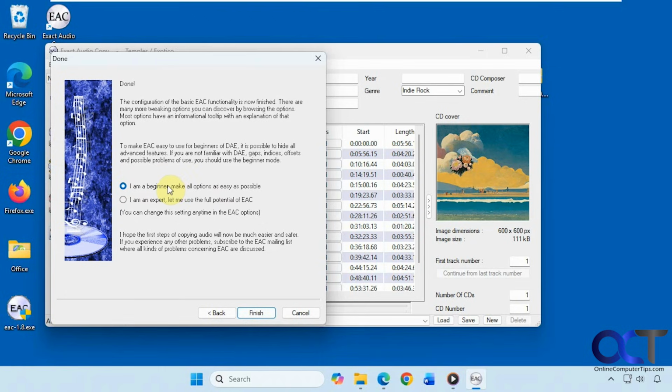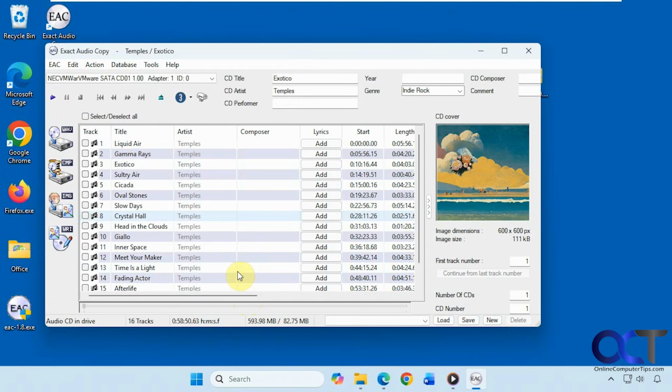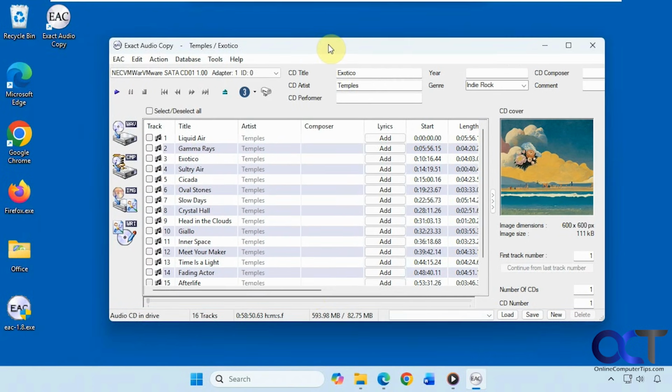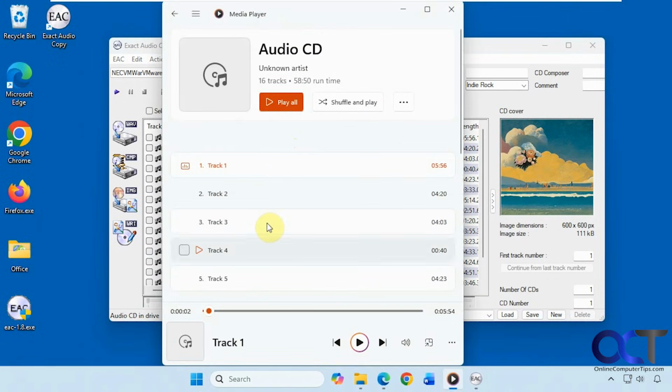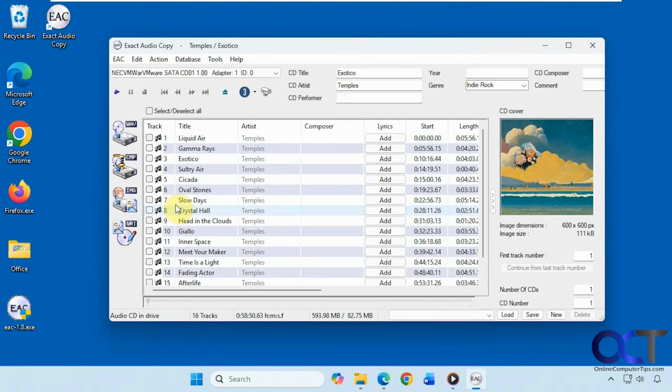And now you have some options. If you're a beginner, just make it as easy as possible, or if you want to check out the more advanced options. I'm just going to go with the beginner options here. Okay, so now it actually found the information from my CD, and you can see that Media Player does not have the information. All right, so let's say you loaded a new CD here and everything was blank.